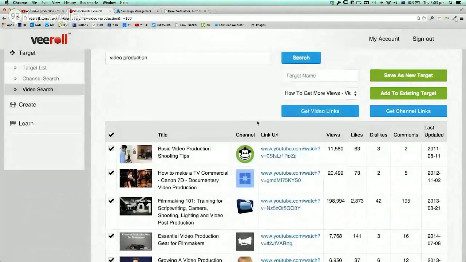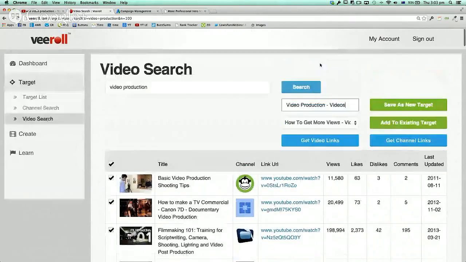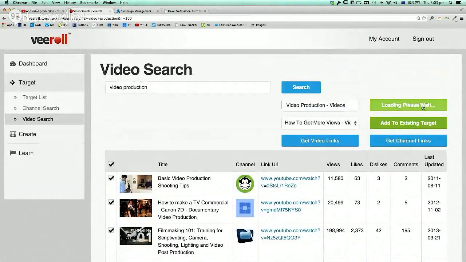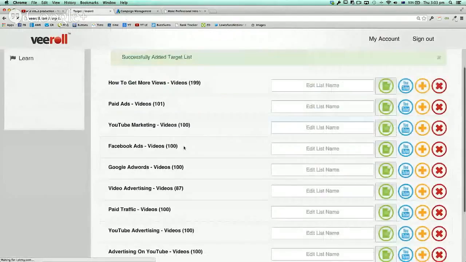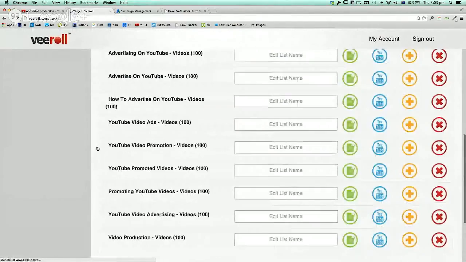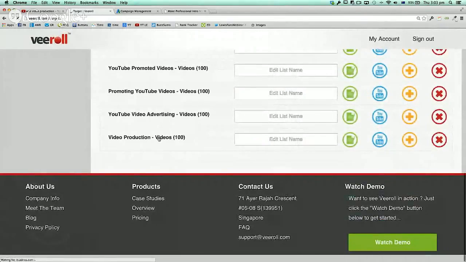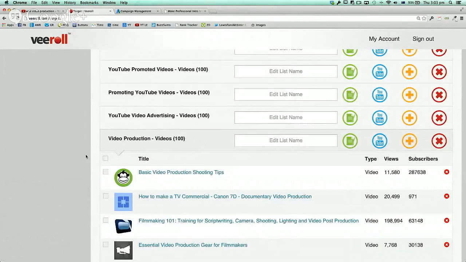Or if you want to use them later, you can go, all right, let's save this now as an actual target list. So we'll call this video production, and we'll call it videos, because it was a video search. I'm going to hit save target, and that should save it in my targeting list now. It's loading. Let me just go back and see. If I go back to my target list, scroll down, hopefully this worked. Slowly. Okay, so there it is. You can see there's the video production list, and there's 100 videos in there. If I click on that, it'll just show me the results. That right there just literally took you like 4 seconds to do. Well, exactly, yeah. So they're all there.